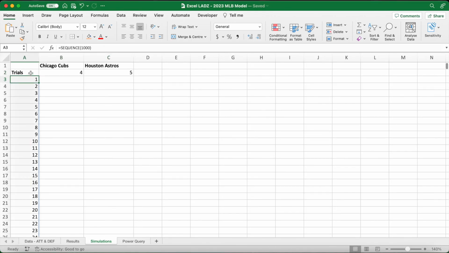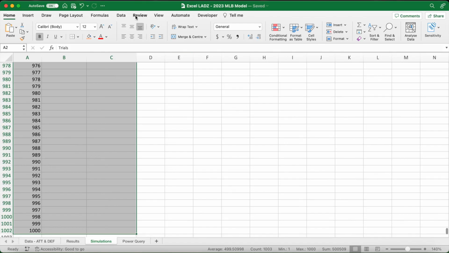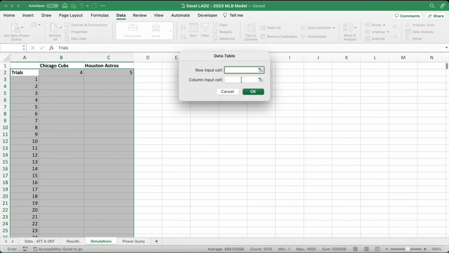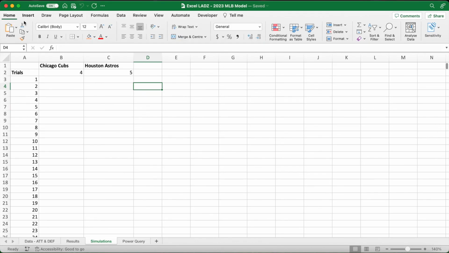But what we have to do now for the 1,000 simulations is select cells A2 to C1002. Go up into the Data tab over here. Once you've done that, select What-If Analysis, that's this button over here, and then select Data Table. Now a pop-up window will appear. Skip the row input cell, and for the column input cell, just select a random cell not being used by the data. Once you've pressed OK, give your computer a second or two to load the simulations, and then once that happens, all the games should appear like this.